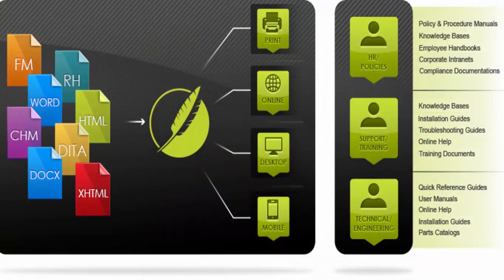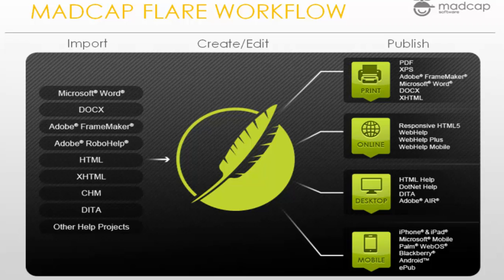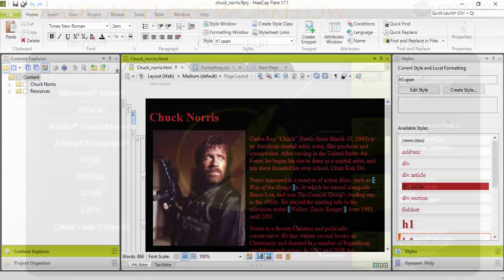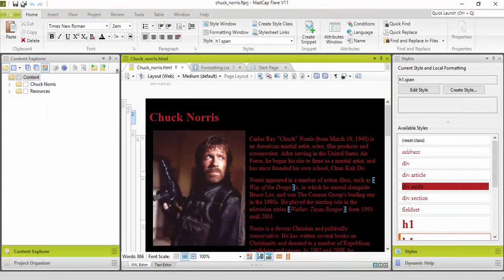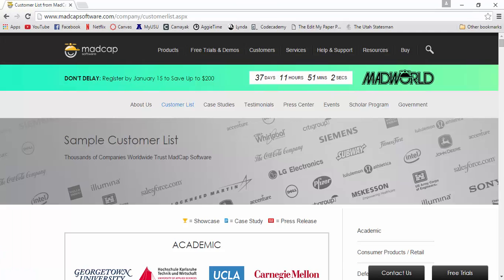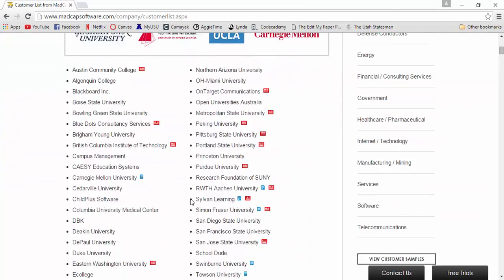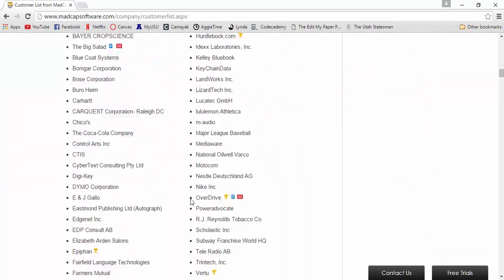A lot of users in the technical communication field can use this to design user manuals and help websites, and there are a lot of different templates and types of files that can be imported. I found that having an understanding of HTML really helped me learn this program, and I would recommend any other technical communicators to at least experiment a little with the functions of this program to get a working understanding of it. There are many different companies, universities, and organizations, as you can see here on the customer list, that use this program.